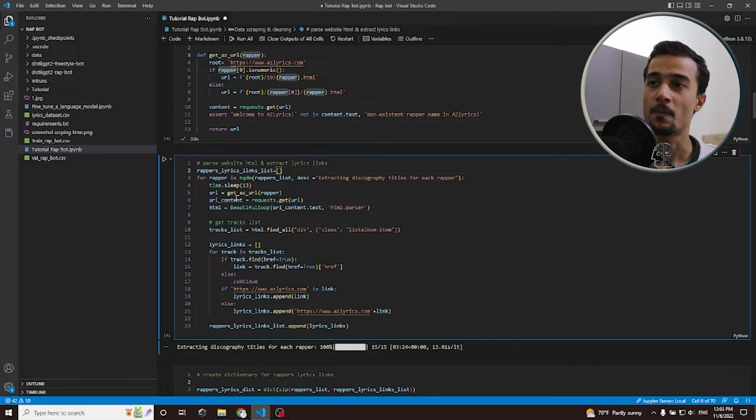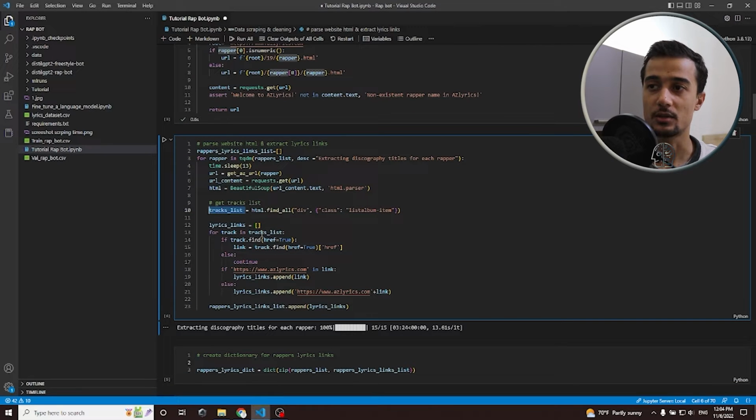To do that, we simply get the URL. We use requests to get the URL content, and then we create our soup by searching for certain classes and divs. We can extract all the information we need. These are, of course, the basic functions or methods of Beautiful Soup that you can use, and you can find their descriptions in the documentation. Here we're looking for the list album item, which will return the tracks list. And for each track in that tracks list, we're going to extract the hyperlink reference, or the URL for the lyrics, and we're gonna append it to our rapper's lyrics links list.